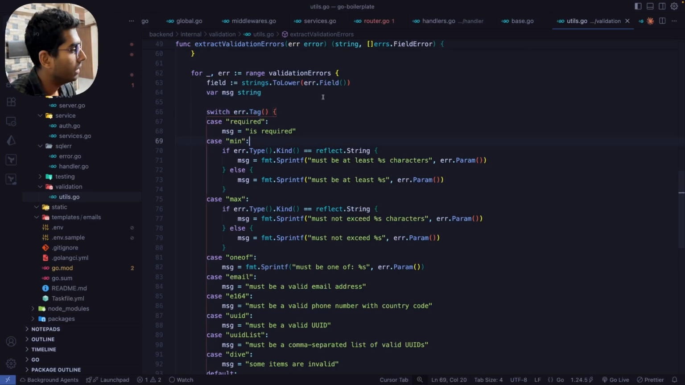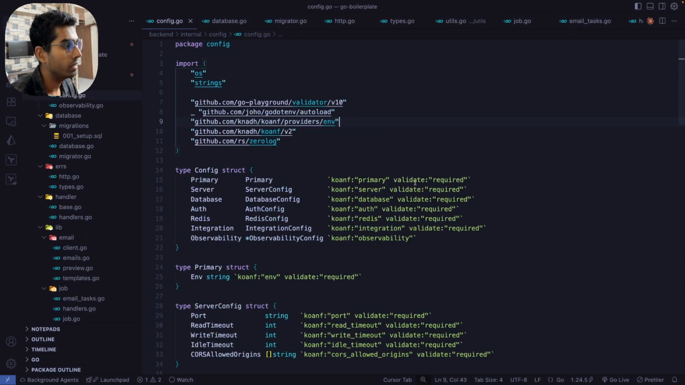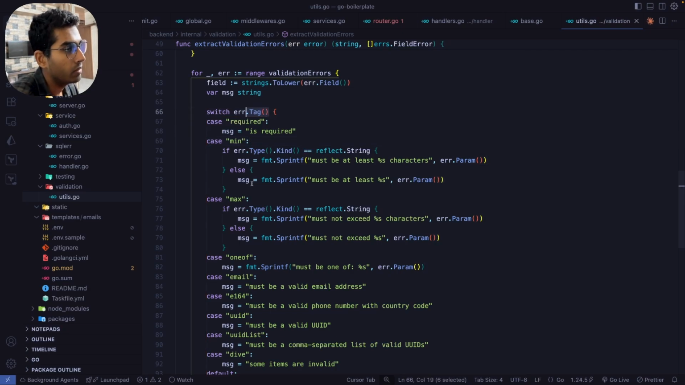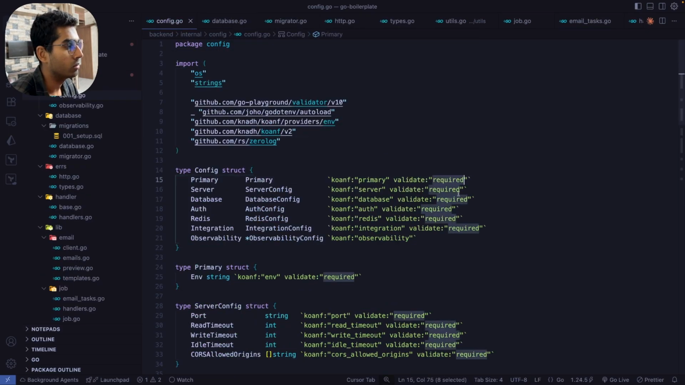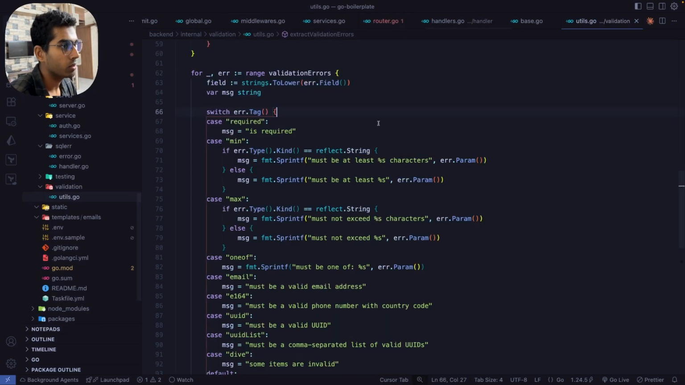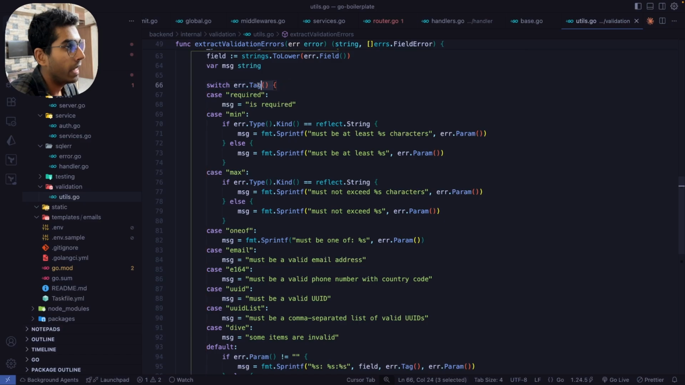As I said, in Go, we can use struct tags to provide different conditions, different rules, different configs. If we go to our config package, you can see that inside validate, we have written required. When we call this function called tag, it will return whatever value we have passed inside this struct tag. Since we have passed required here, calling tag on this field should return required. That's what we are doing here. We are switching through whatever tag is defined for that validation, which basically means what validation rule we are trying to apply here.